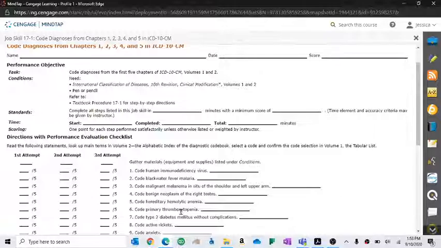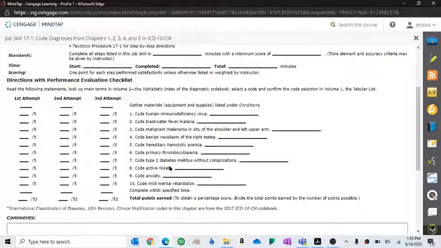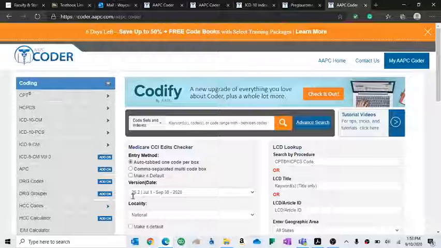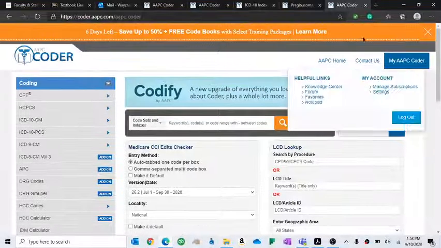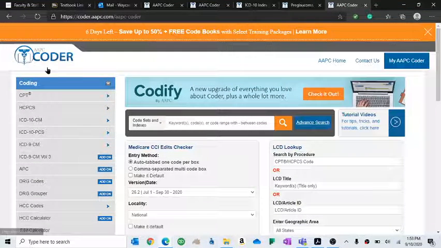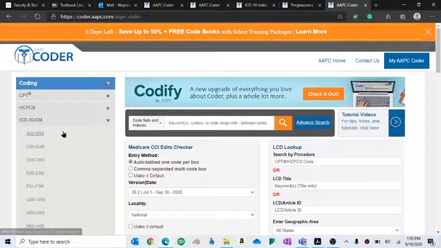There's a couple different ways that I'm going to show you. The first thing is finding the code. So if we were looking for, let's say, anxiety for number 9, make sure you're logged in to your AAPC. Once you're logged in, make sure you're in the coder section and under the ICD-10-CM section. And you're going to expand that out.